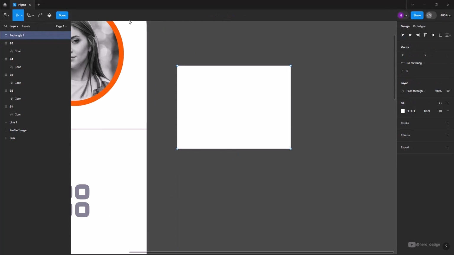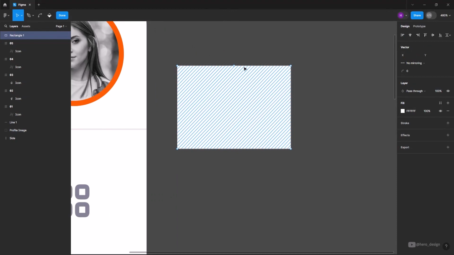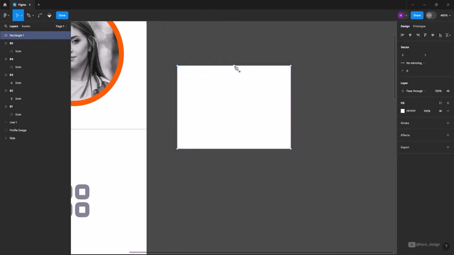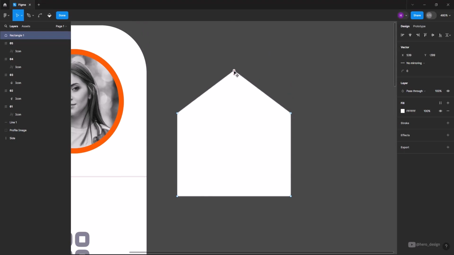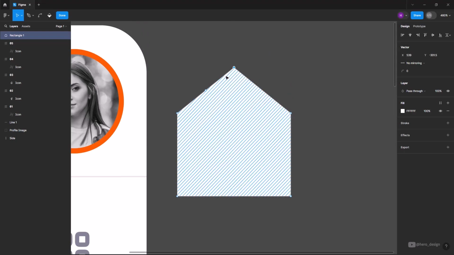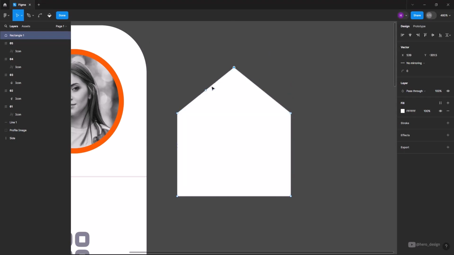And if I move the mouse cursor over the upper edge of the rectangle, a point will appear here, which I can click and drag upwards to change the shape of the rectangle like this. Okay, if I move the mouse pointer over the left edge, a point will appear here, which I can click to create this point, and the same for the right side.